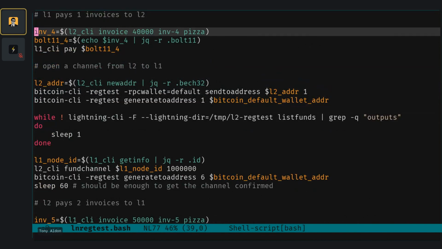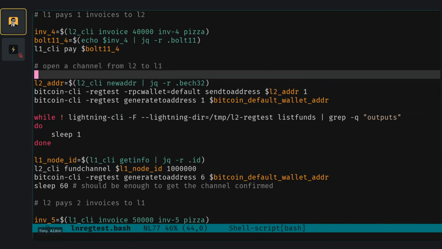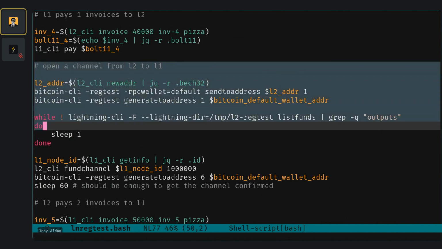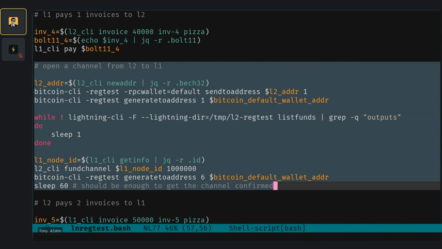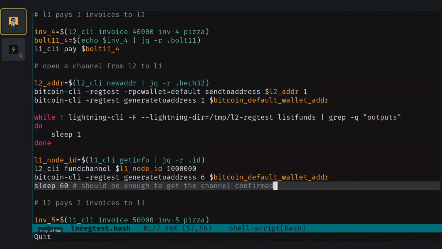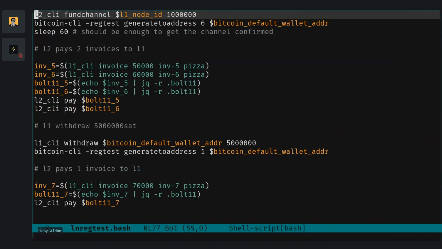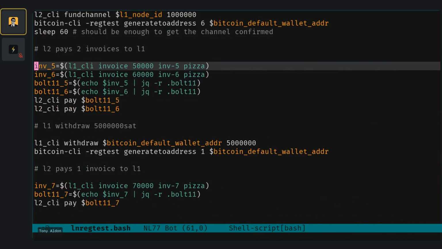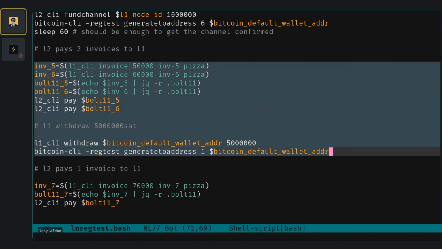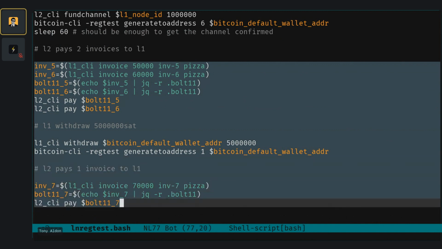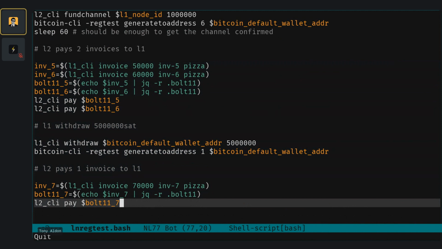We continue. L1 pays one more invoice. Now we open a channel from L2 to L1. You see all of those steps could be done at the command line. So we see here we fund the channel from the node L2 to the node L1, and finally we pay some invoice from the node L1 to the node L2, and we withdraw because I wanted to see a withdraw in the list of incomes, and we go to the last one where we pay again L2 to L1.